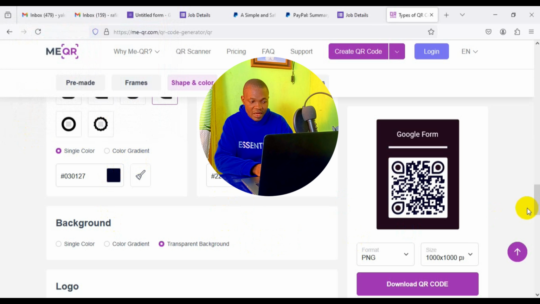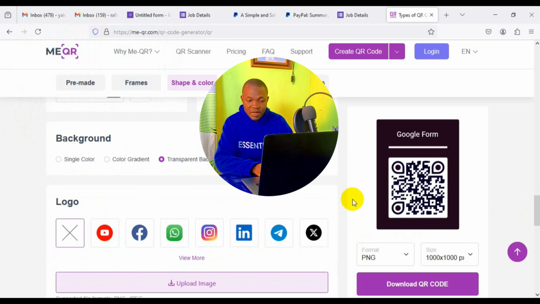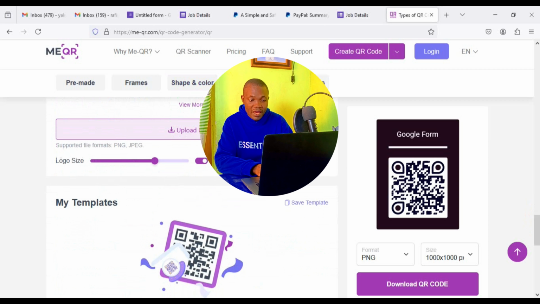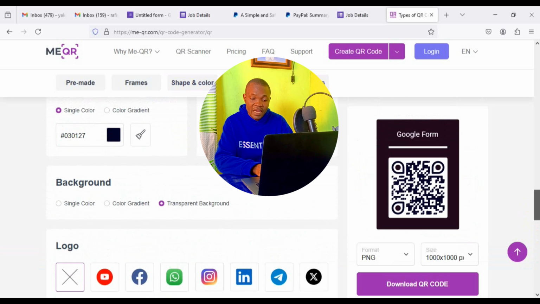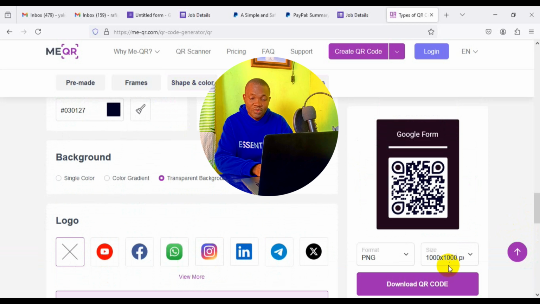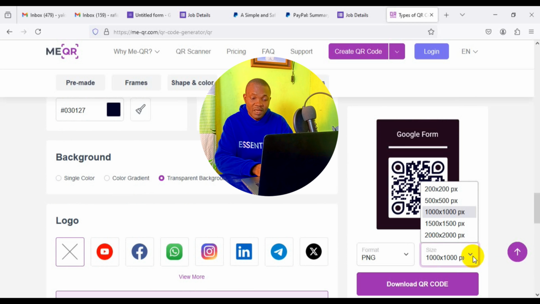We can scroll down. Then this is the background for the QR code, which is transparent. We can leave it that way, and we can scroll down. We can click on here to upload our logo. When we click on here to upload the logo, it's going to be embedded into the QR code. We can scroll down and see more design that we can do. When you are done with all your design, you can come here and change the size to whatever size of your choice. The maximum size here is 2000 by 2000 pixels. I'm cool with the 1000 by 1000 pixels.